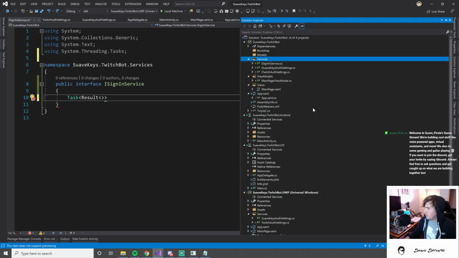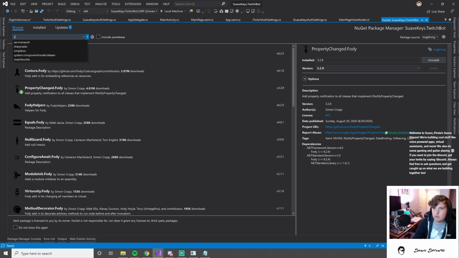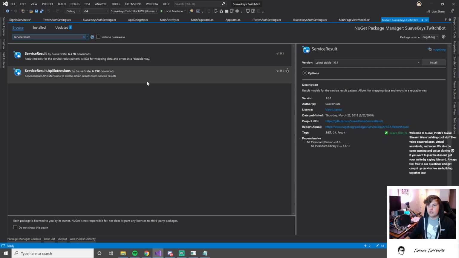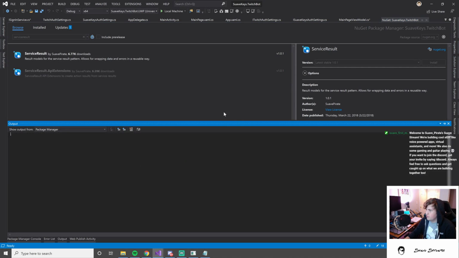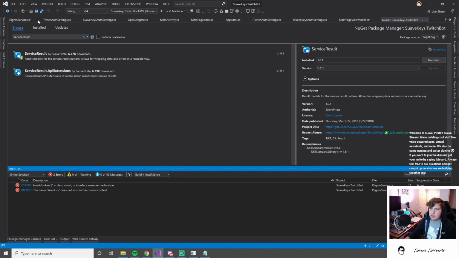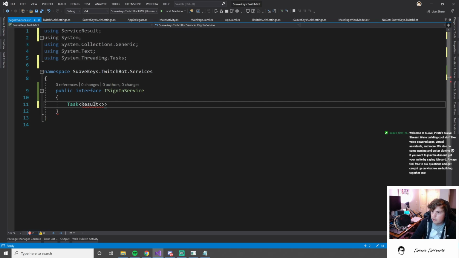I'm going to add the service result NuGet too. This is one of mine that you can use. Service result gives you just an easy way into using the result pattern. And it's also targeting 1.6, so it's super, super accessible. We don't need anything outside of .NET Standard. Cool. Now we got result, which means that we can take this. Hello. There we go, using service result.